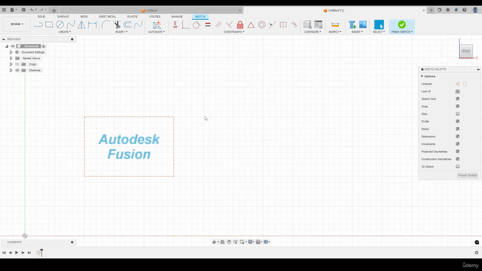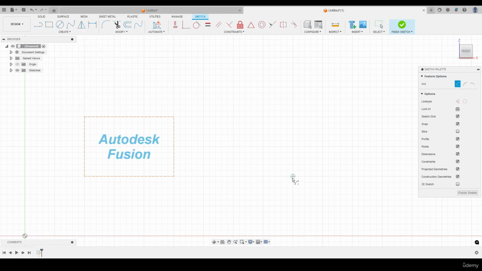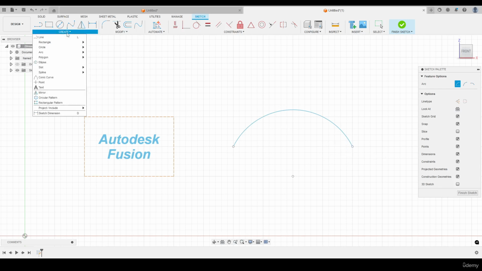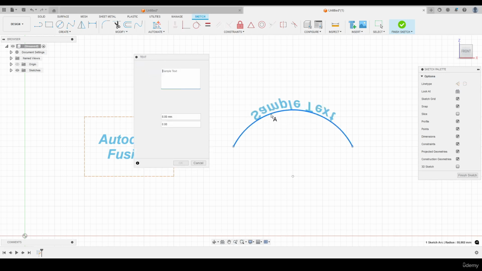So let's look at text now on a path. To demonstrate this, I'm going to draw in a center point arc. I'll start the center point of my arc here. Let's go and start the arc here. Bring that around like so. Let's come up to the Create Tools. Select Text. And then in here, we just want to make sure that we've got Text on Path selected. And then first of all, we need to define the path which the text needs to be on. So I'm going to select my arc in this case.